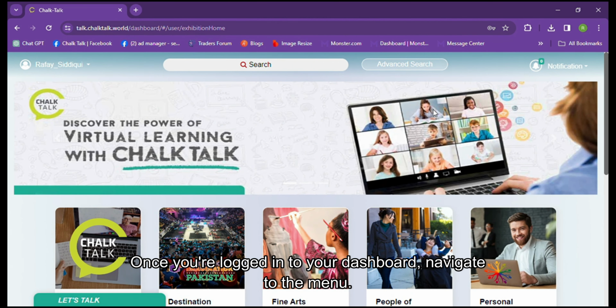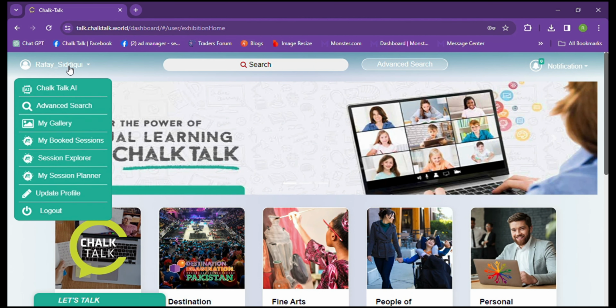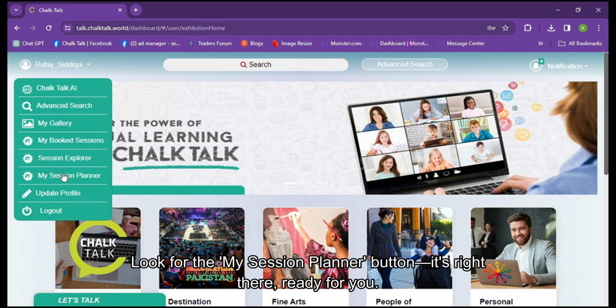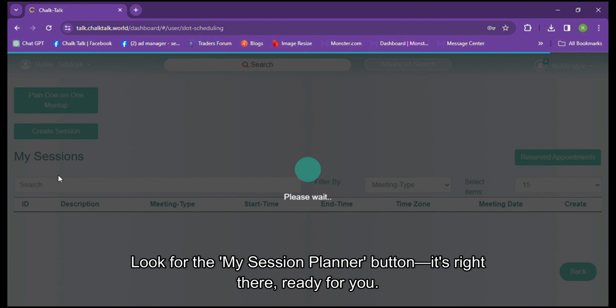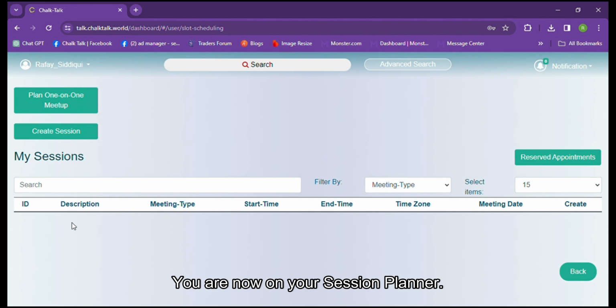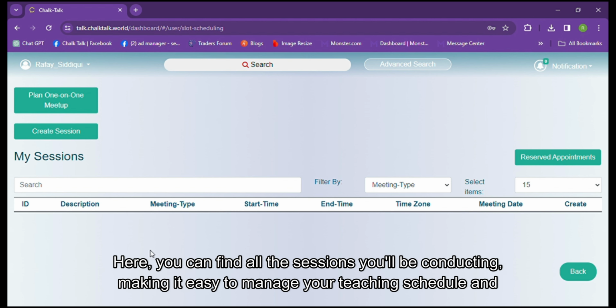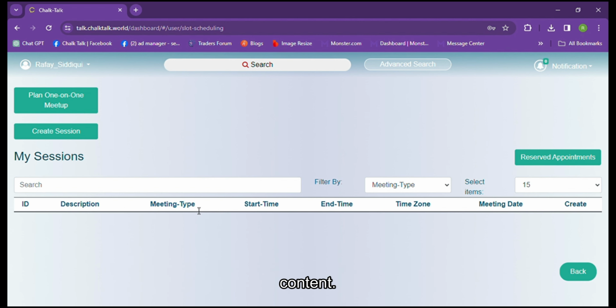Once you're logged into your dashboard, navigate to the menu. Look for the My Session Planner button. It's right there, ready for you. You are now on your session planner. Here you can find all the sessions you'll be conducting, making it easy to manage your teaching schedule and content.